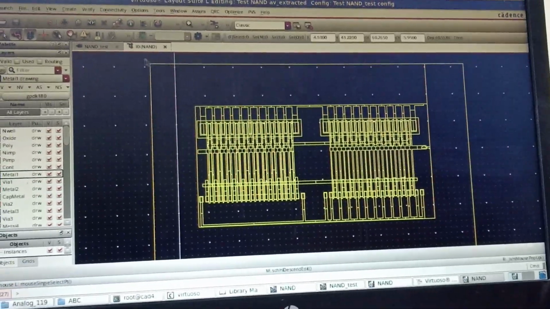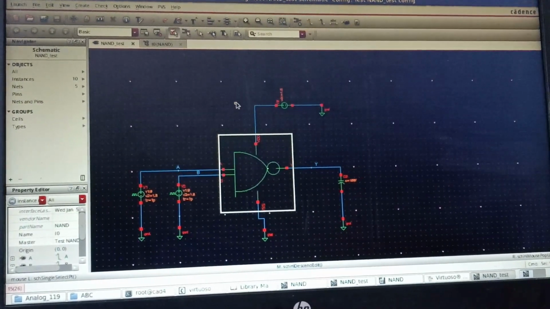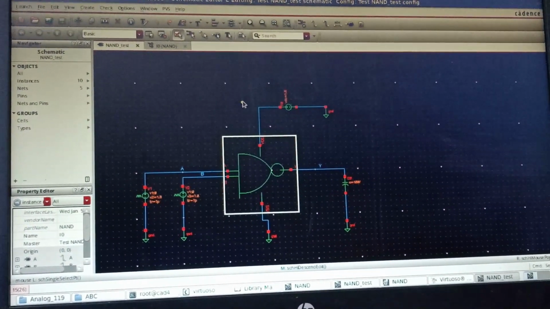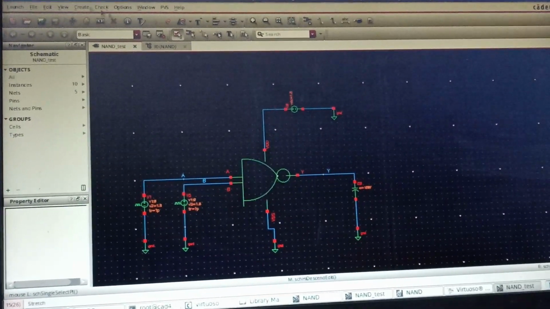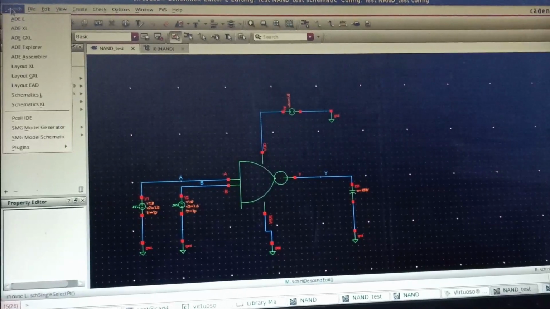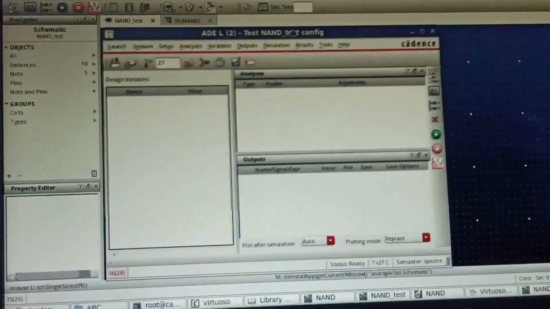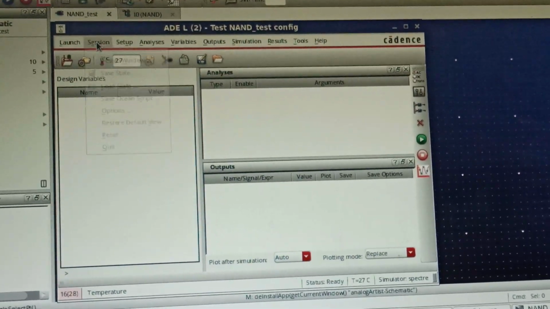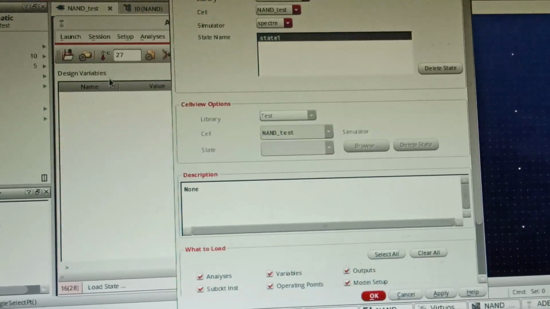That means now it is ready for the post layout simulation. This NAND symbol will be incorporated with all the R and C values now. Now in order to simulate this, follow the same procedure. Launch the ADE window. Then if I have already saved the state, I am just going to load it.